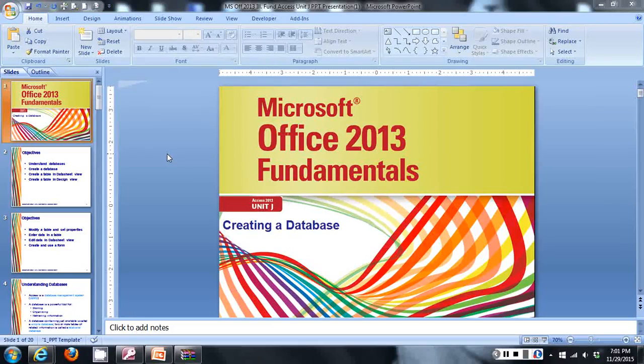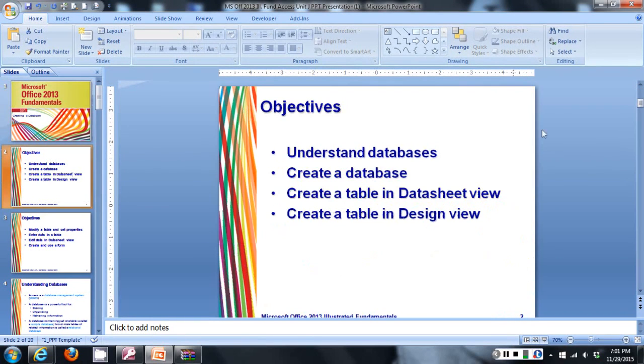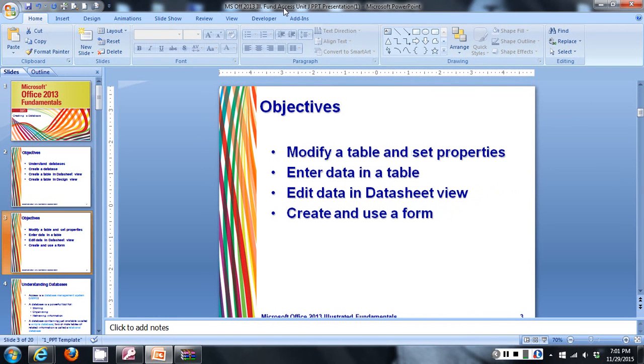In class. This video is for Microsoft Access Unit J. It covers how to create a database. The objectives of this unit are to understand databases, to create a database, create a table in Datasheet view. We're also going to create a table in Design view. We're going to modify a table and set properties, enter data in a table, edit data in Datasheet view, and create and use a form.